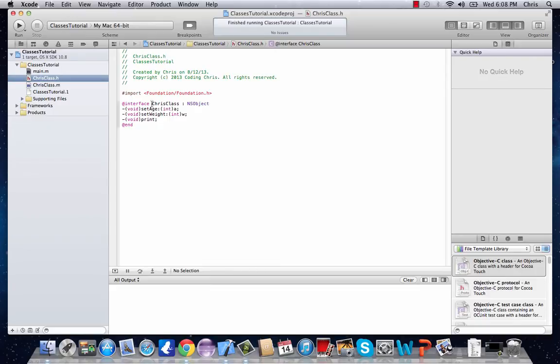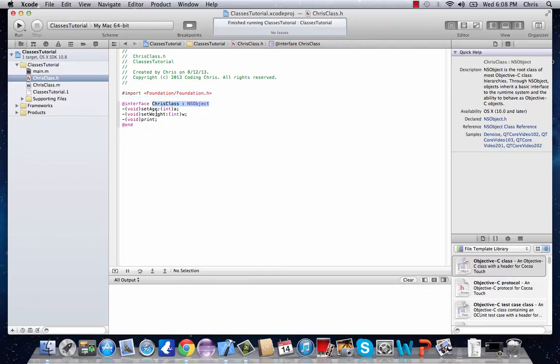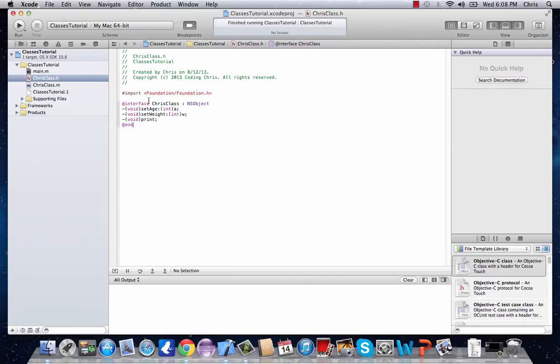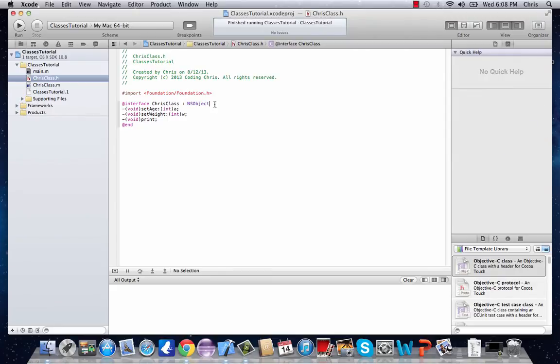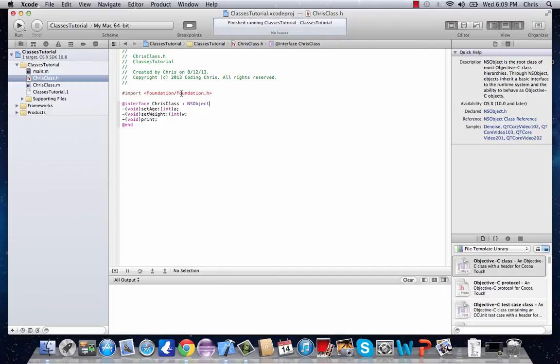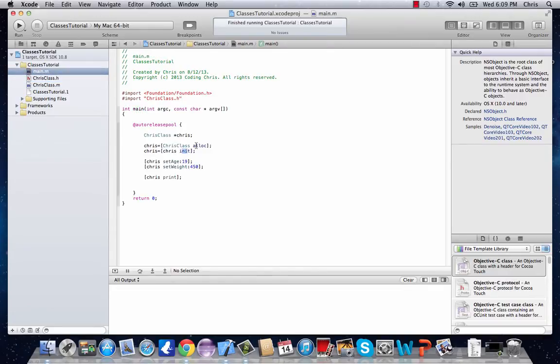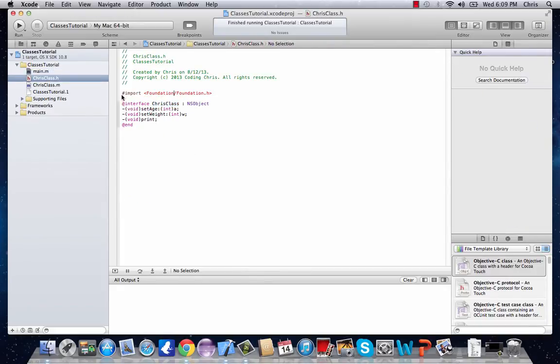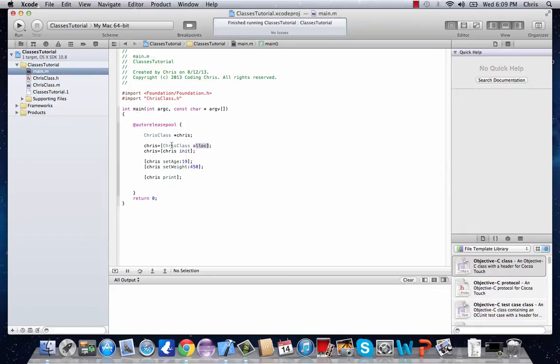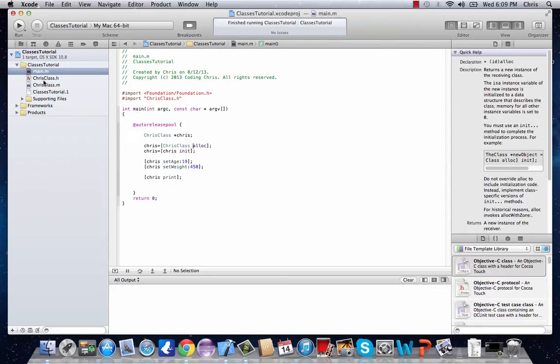When we created this, it said @interface, Chris class, colon NSObject, and then @end. And basically this is just stating that this Chris class we just made is a subclass of NSObject. NSObject is a class that's in the Objective-C library, and it contains methods like init and alloc, and that's why Chris class is a subclass of NSObject: we need it to allocate memory and initialize.